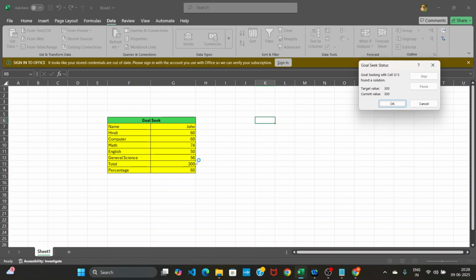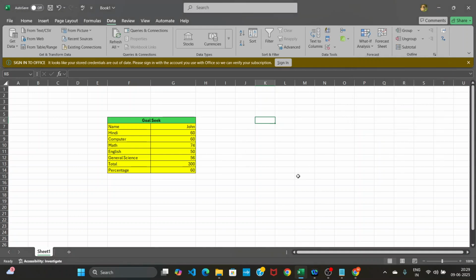Okay, so now you can see that our total marks, that means our goal, is 300, right? And as I said earlier, to reach 300 marks, how much we are supposed to gain from the English subject, now you come to know that 50 is needed to get 300 marks, and here you can see the percentage, that is 60, right? And click OK, right?